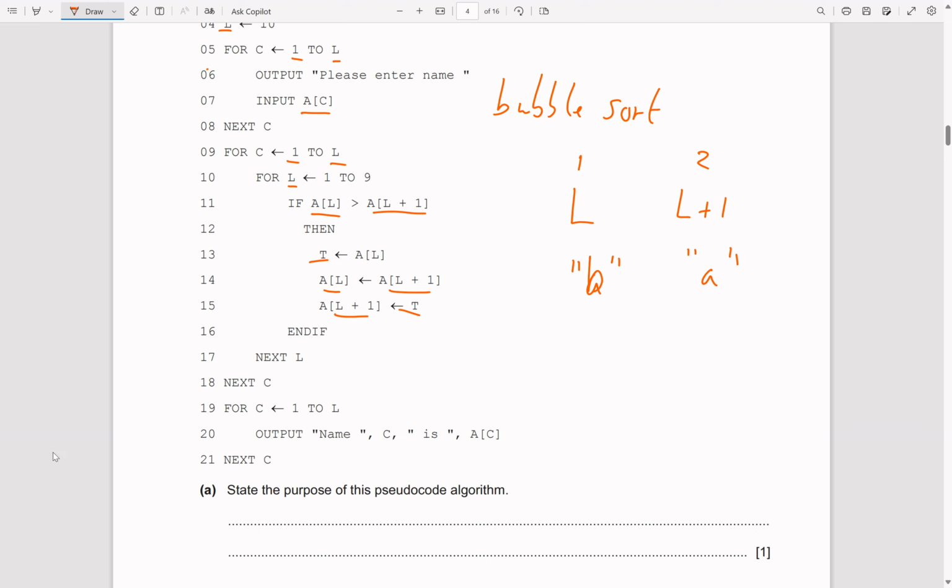Now in ASCII, because this is how it's going to work, it's going to use the ASCII codes. In ASCII, small a would be 97, therefore small b would be 98. So in this case we're checking, is this index bigger than this index? And in this case it is, because 98 is bigger than 97.